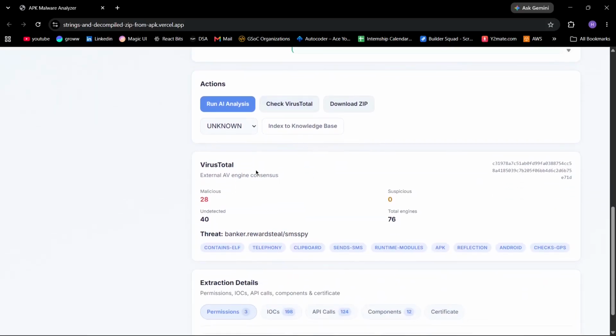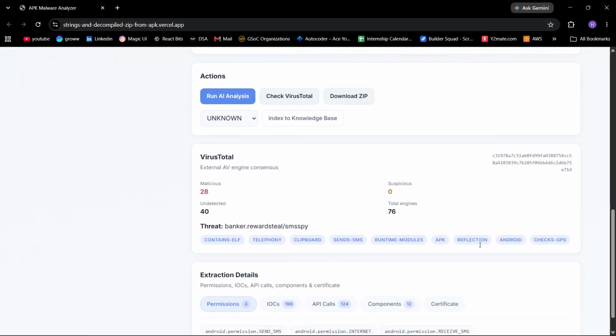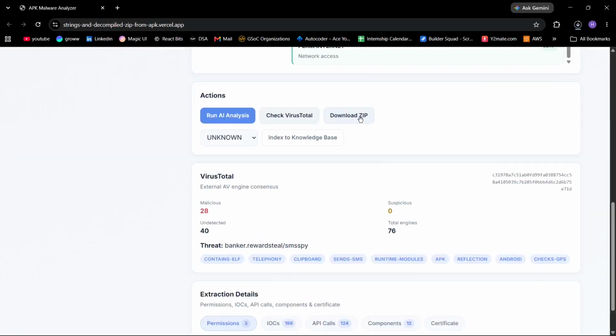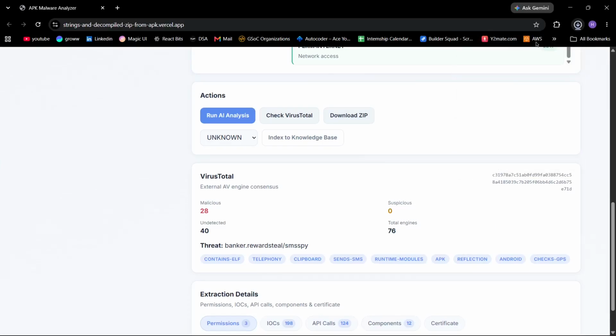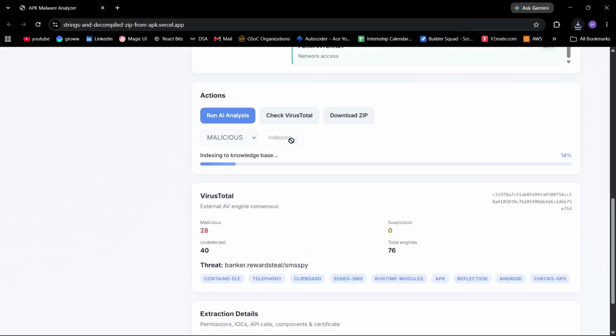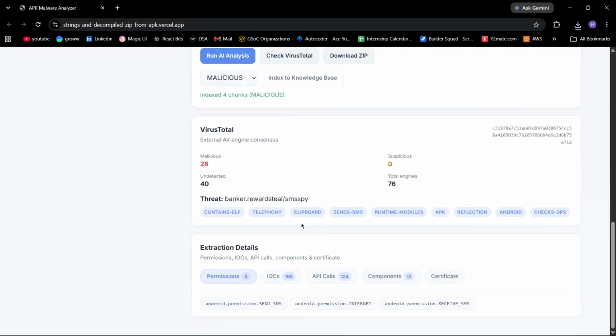This feeds the evidence through our RAG pipeline and Gemini 2.5 Flash. It returns a structured verdict: safe, suspicious, or malicious, with confidence, threat category, plain language reasoning, and recommended action, that is, allow, investigate, quarantine, or block. And if you want to dig deeper, you can always get the decompiled APK. From upload to verdict in under a minute, with full evidence, not just a black box score.